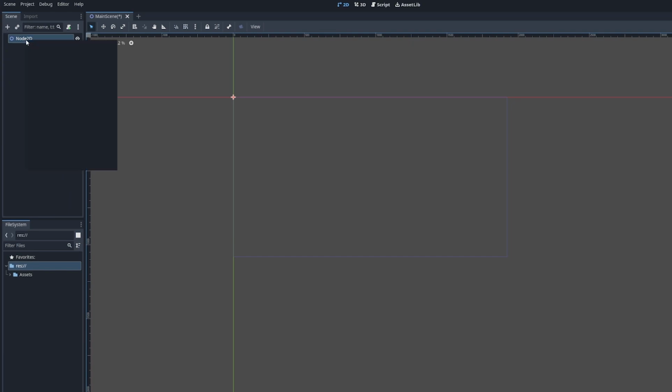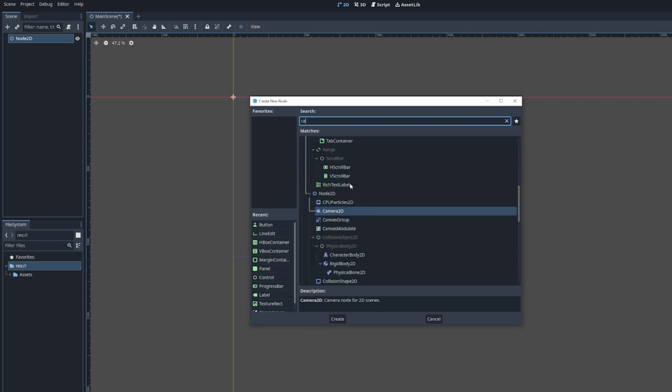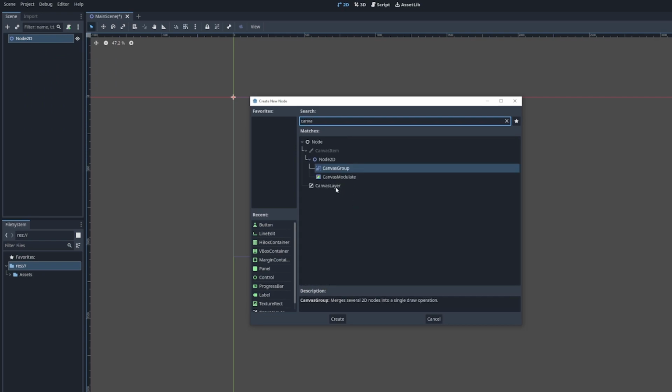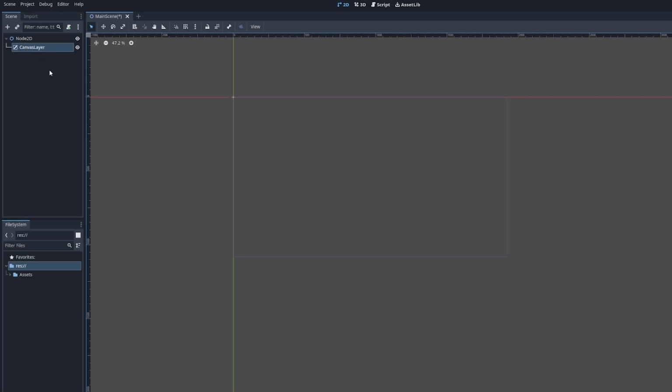The first thing I want to talk about is the canvas layer node. This will be the parent node for all our UI components, because this will make sure that the UI is always on top and follows the current viewport or active camera.